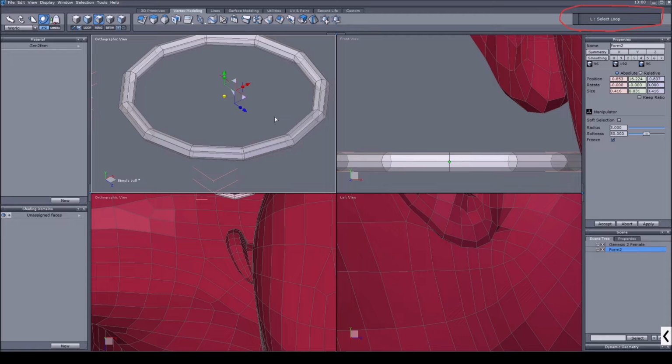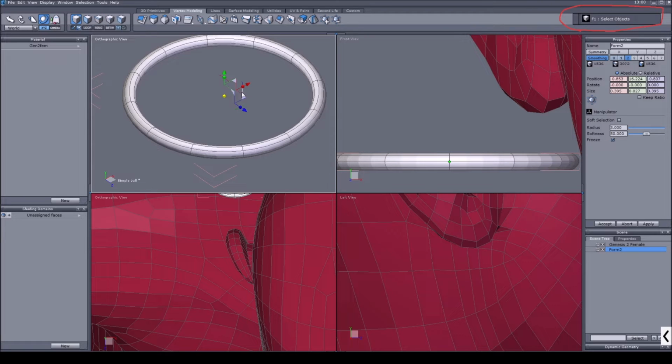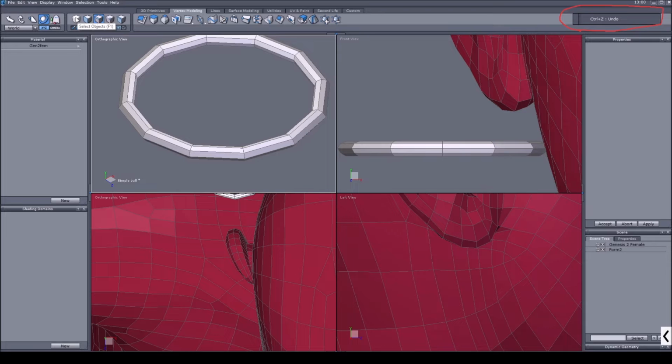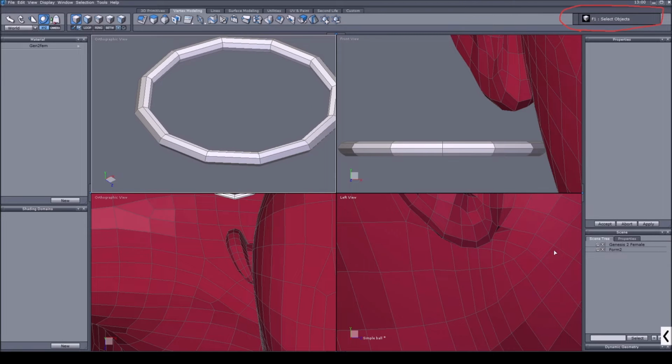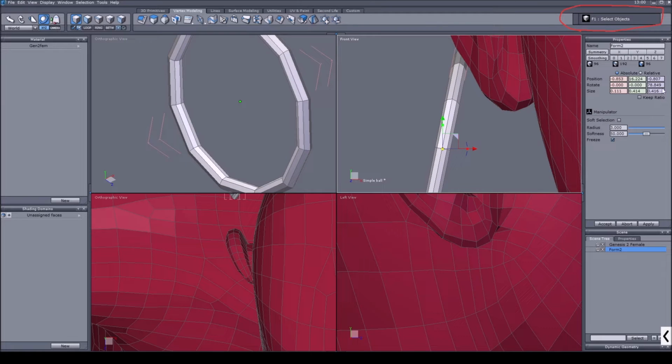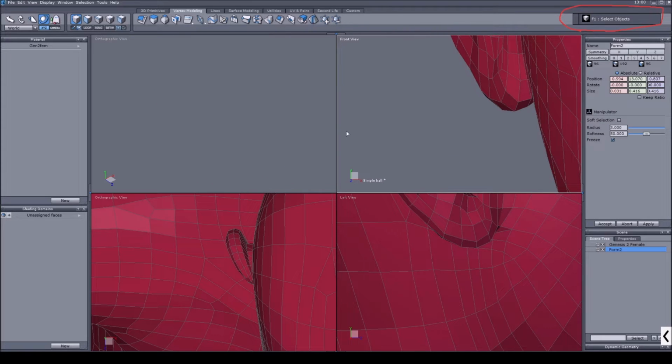Okay, this is our ring, and if I smooth this down now, I have a really good ring. Okay, we're not smoothing this down now anyway. I just wanted to show you. Okay, what we're going to do is we're going to move this 90 degrees to the side.